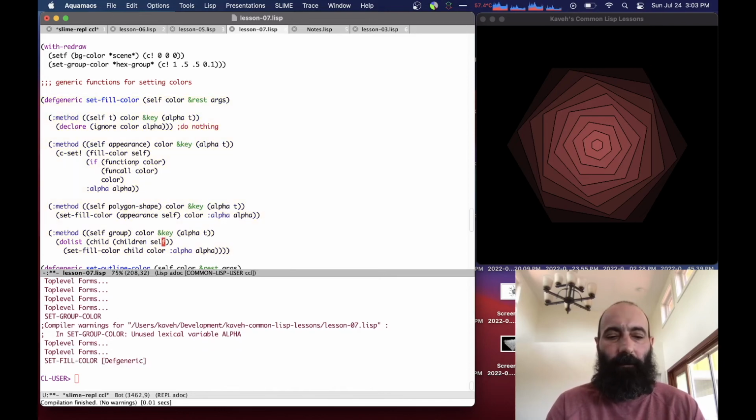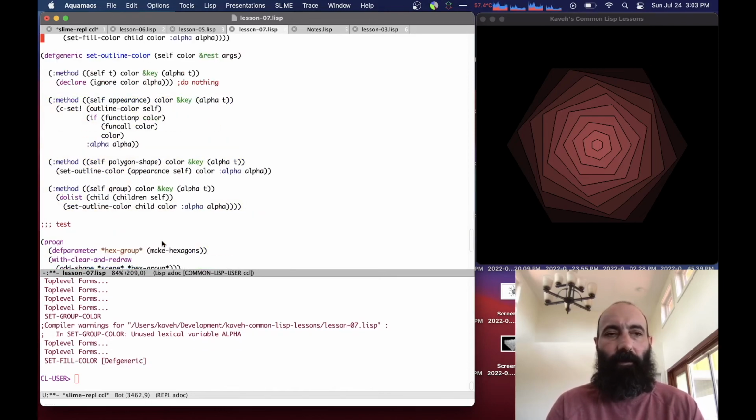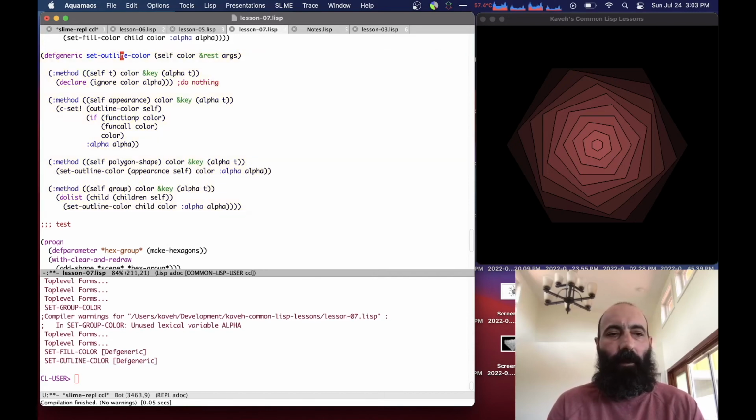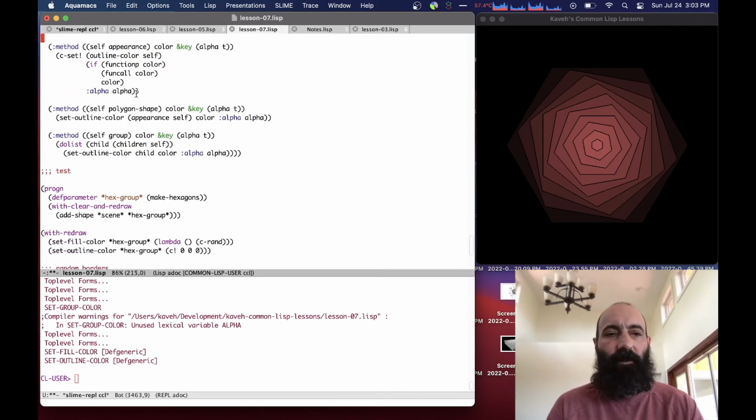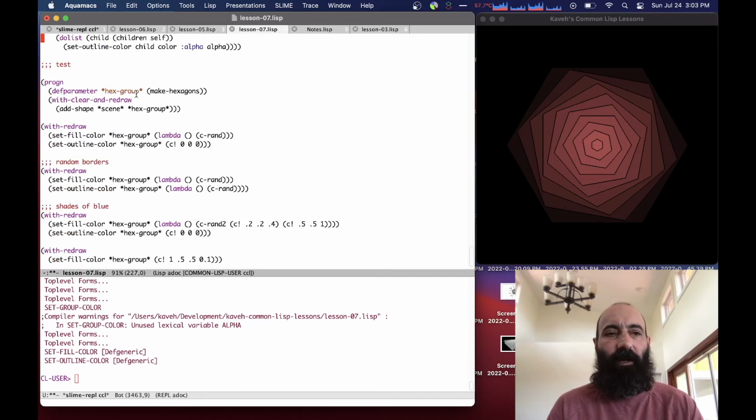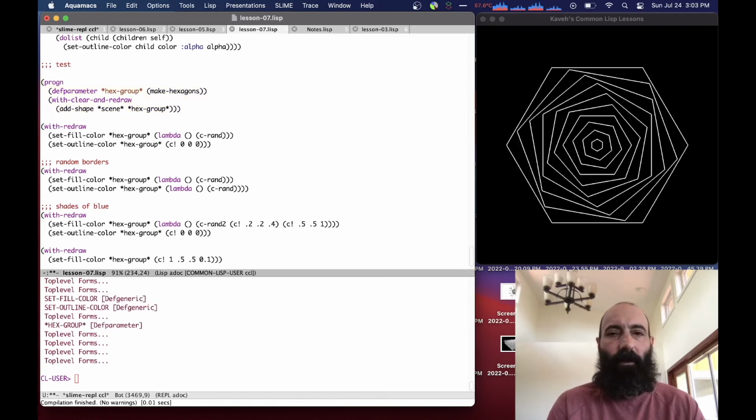So we compile that. And then we have another set outline color, which is the exact same thing, same behavior. And now let's test these things and see how we can simplify a little bit the code that we were using before when we were setting the colors on our hexagon. So we make our group of hexagons again.